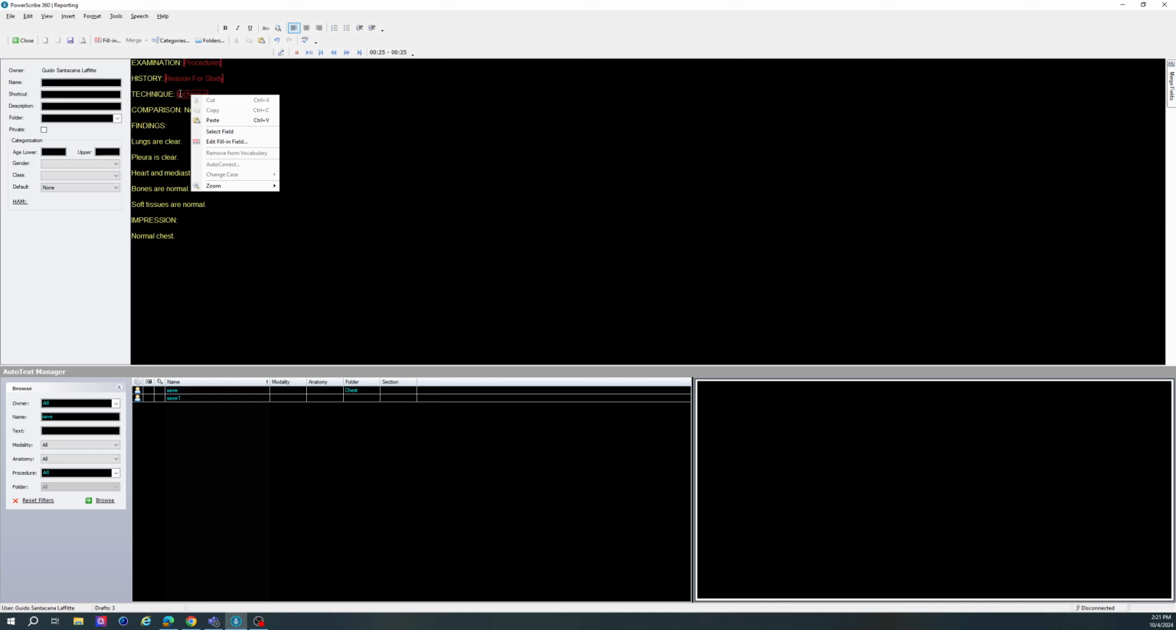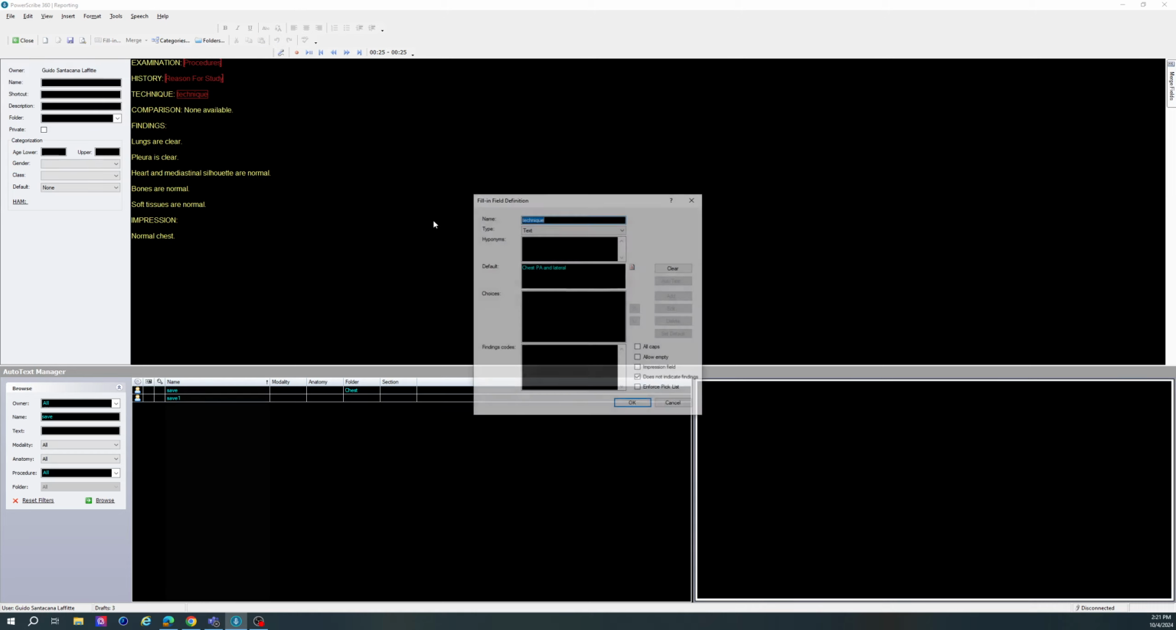I'm just going to right click on this field, and I want to edit it. So edit filling field. Now, there are different types of filling fields. Instead of a text filling field, I want to do a pick list. And what that does is it allows me different types of choices in terms of the technique that I have. For example, in order to add an item to the pick list, I just say add.